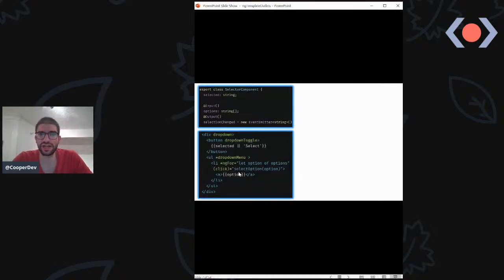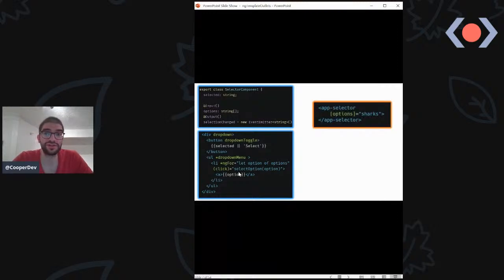The HTML for it is you've got a button which works as the drop down, and then we use an ngFor to list out all the options in a list. So it's all quite clean, straightforward, nothing too complicated there. And then to use this component, we simply pass a list of sharks into the options. So that's from our parent component. And there we go. We've got our first shark selector.